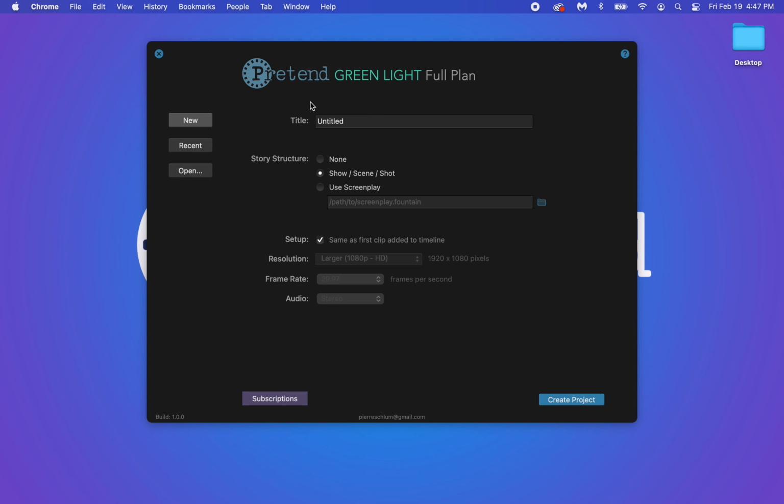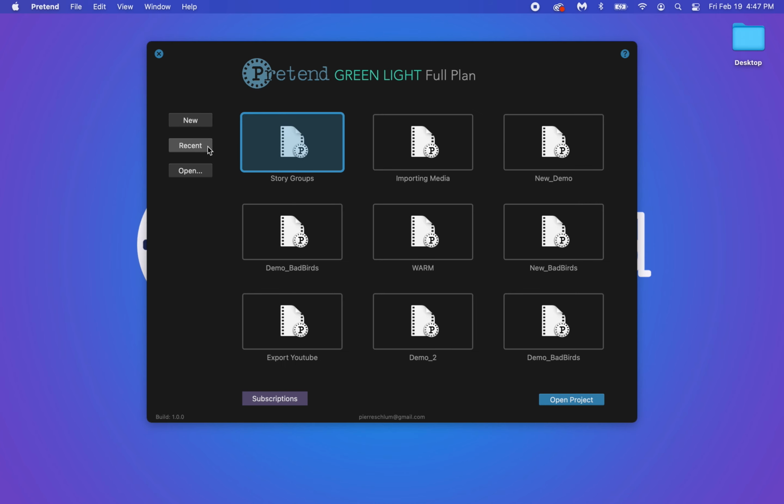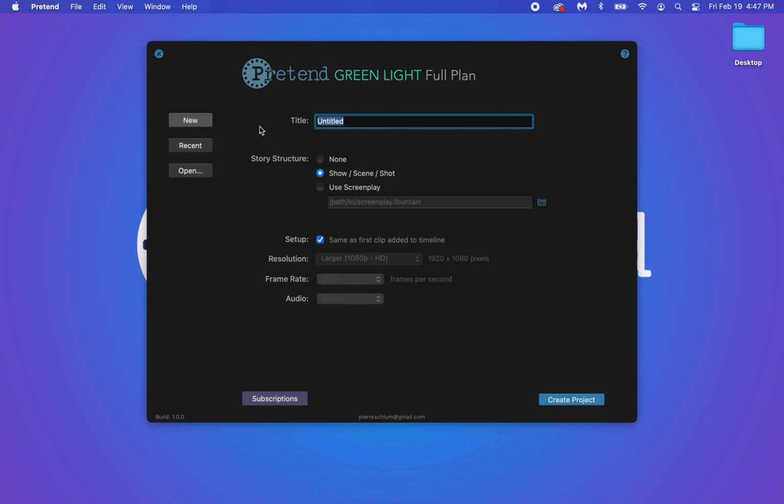The project browser has two main tabs, New and Recent. The Recent tab will show you all of your most recent projects, whereas the New tab will display the settings to start a new one. The New tab has three sections. You can start by entering the name of your project in the first one.